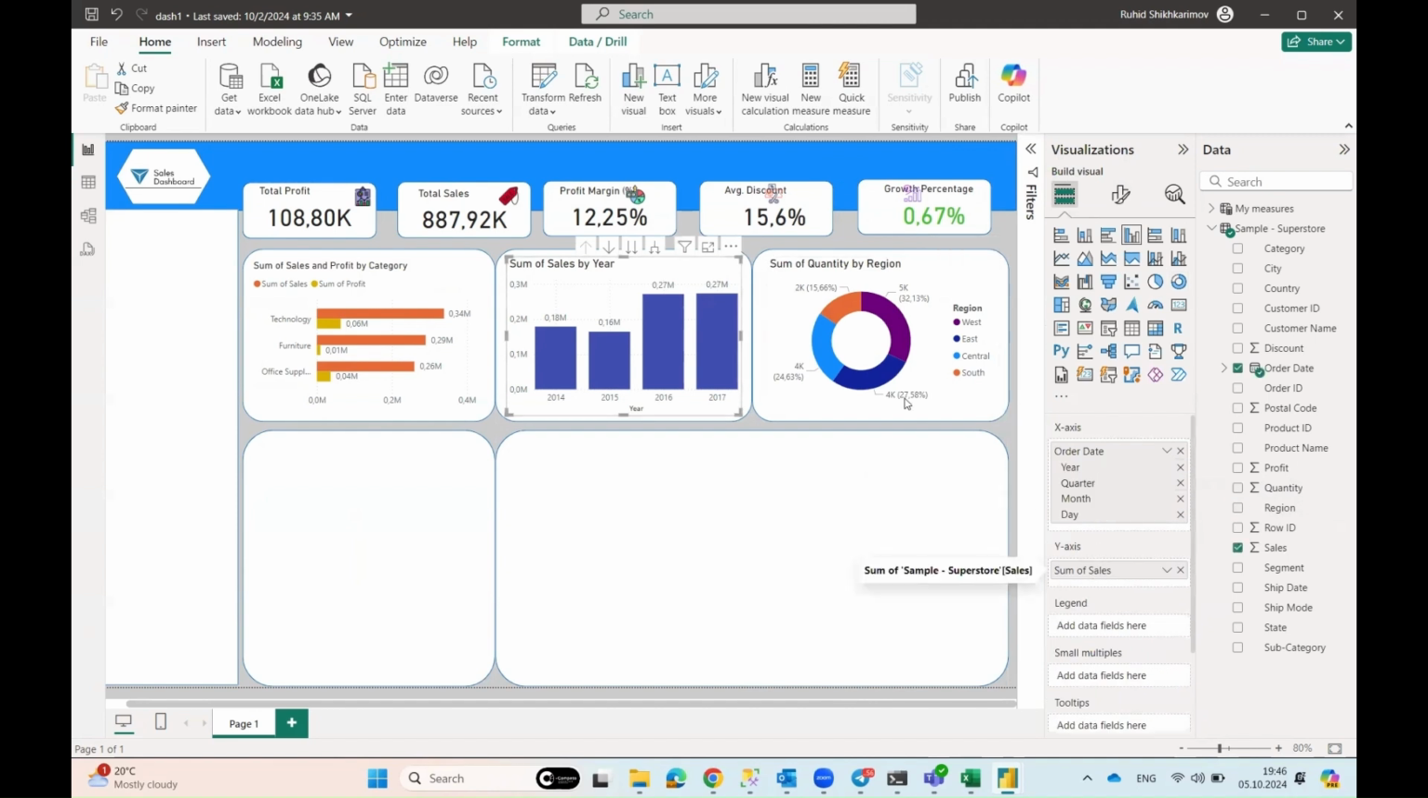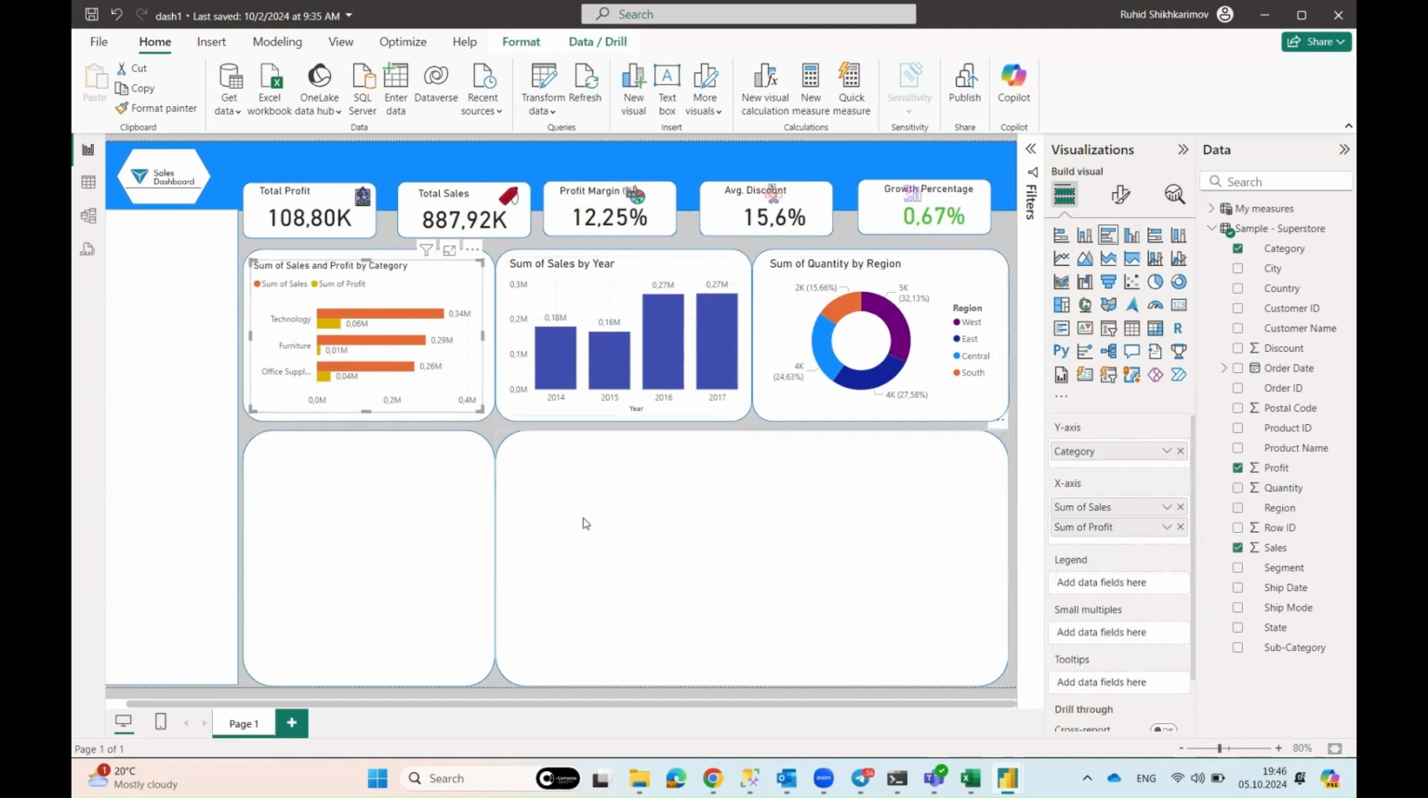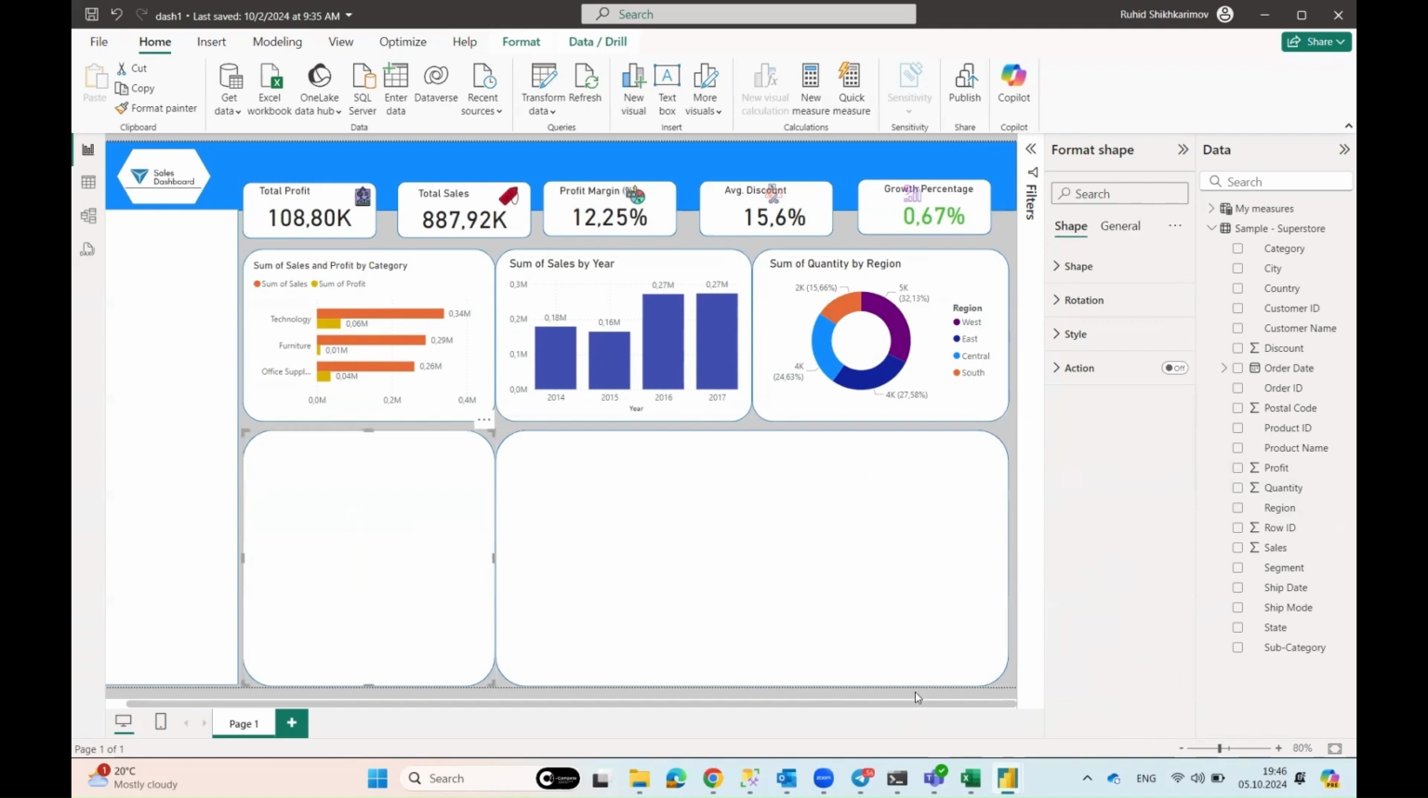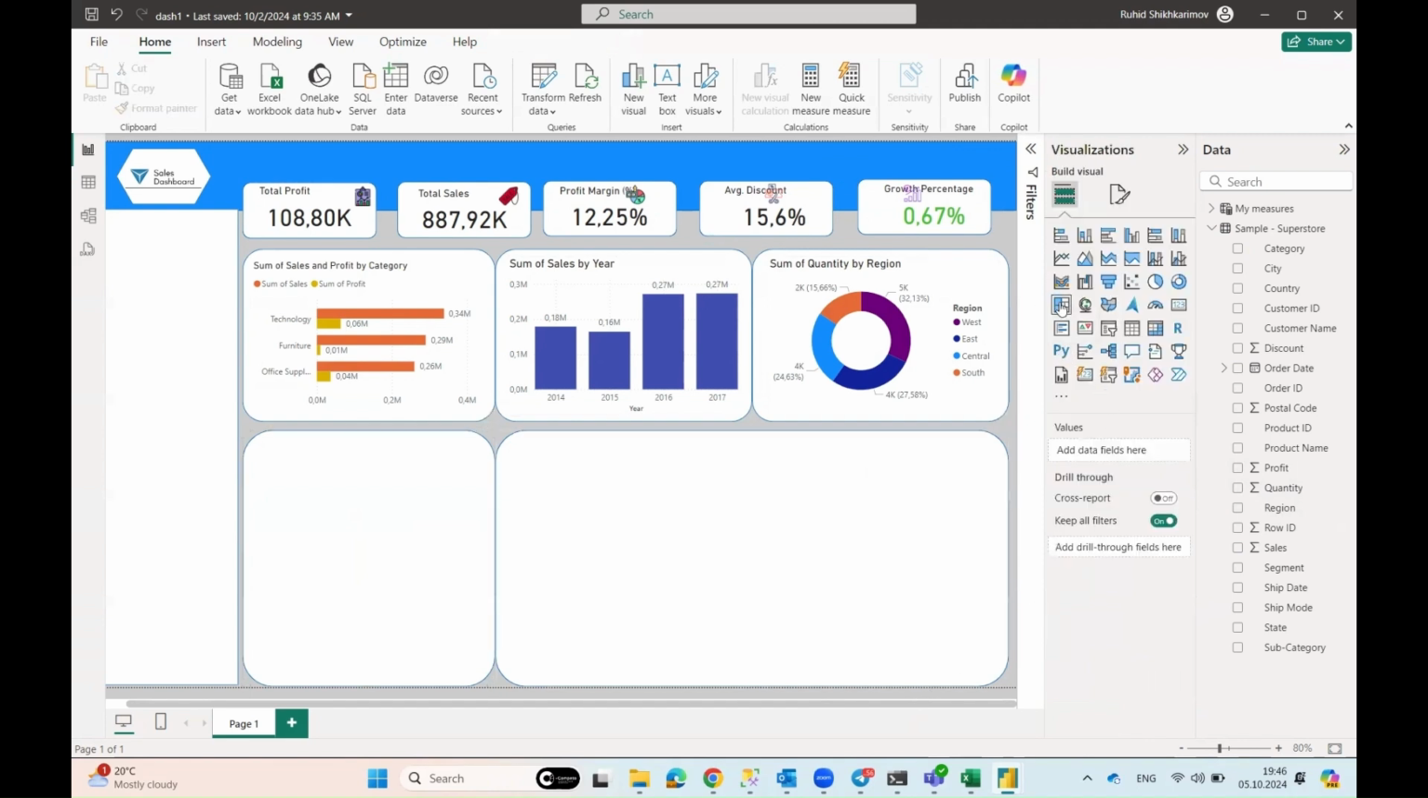This will be the tree map. Tree map is also considered a good chart. And here I will add in the sum of sales and profit for each subcategory.